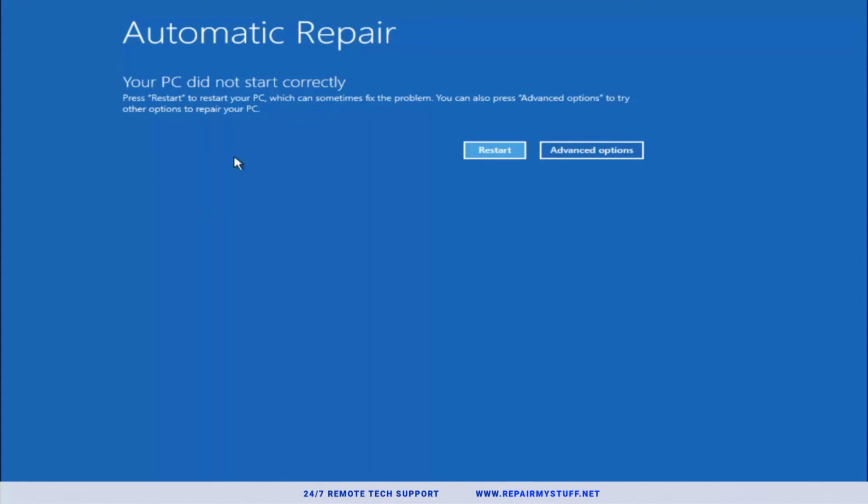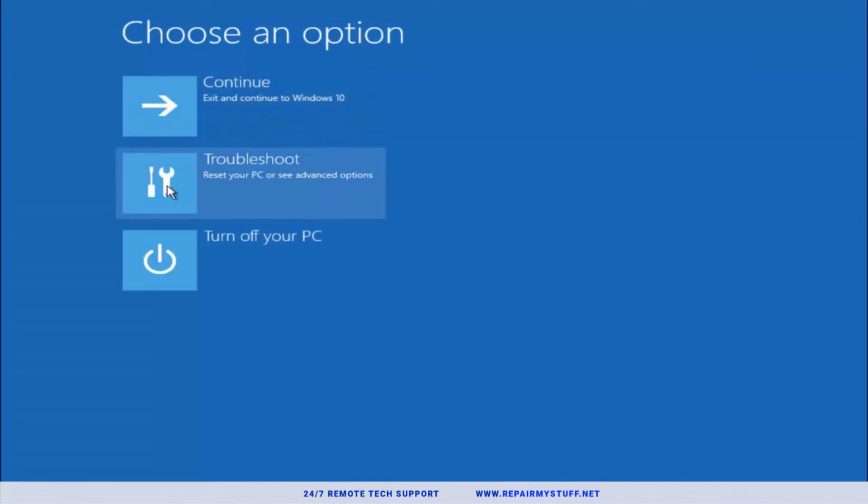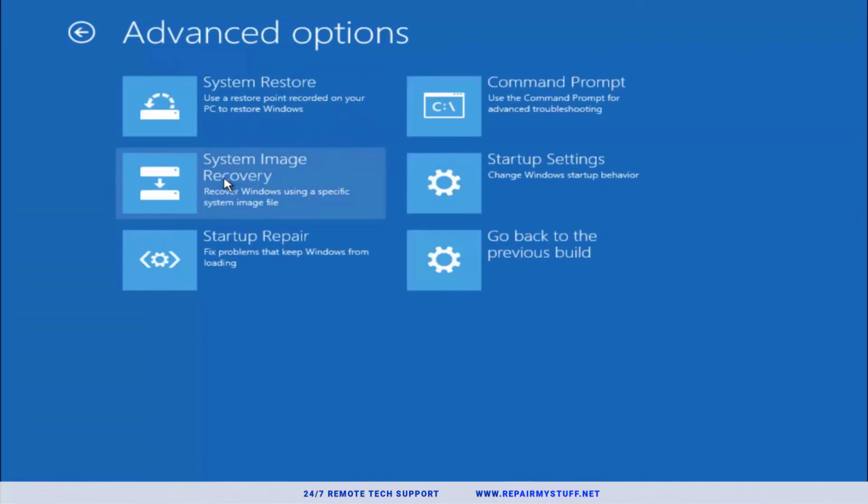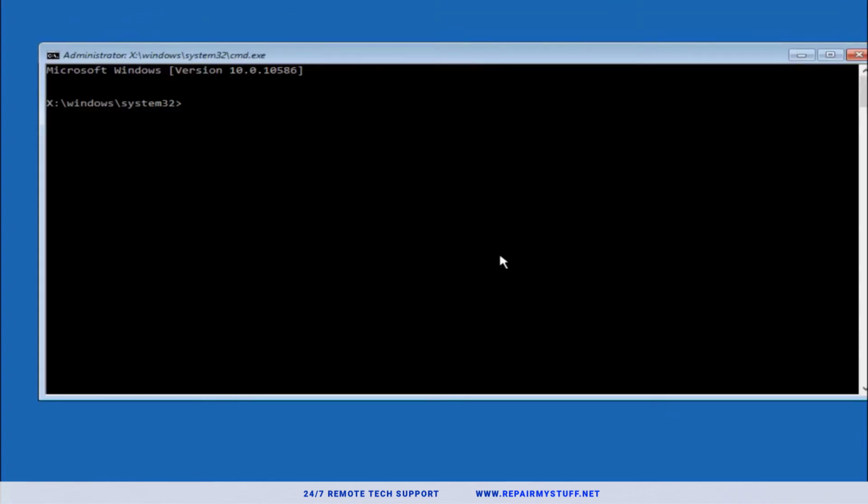So assuming that that third option did not work, we're gonna do the automatic repair option. We're gonna click advanced options, then select troubleshoot. We're gonna select advanced options, select command prompt, and we're gonna enter in a series of commands that could potentially fix the issue. So first thing we're gonna do is pick our main hard drive.